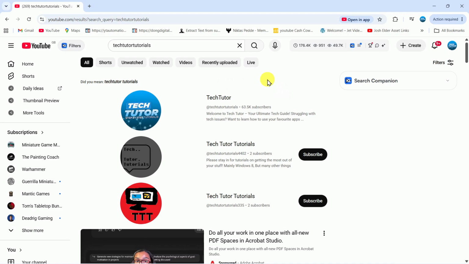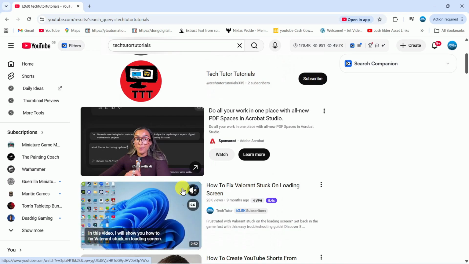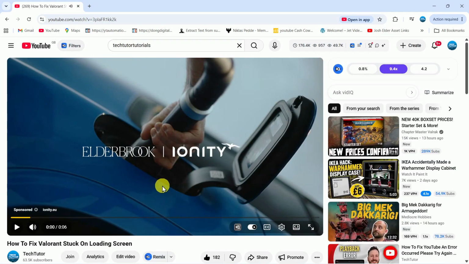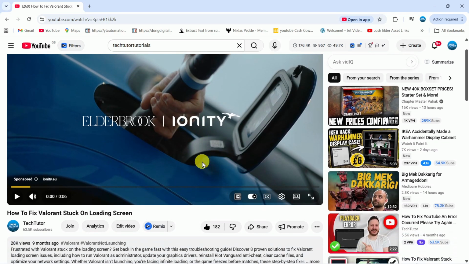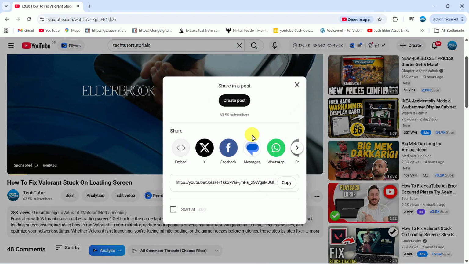In this example, I've just gone ahead and searched for my channel and you can see one of my videos is coming up here. So what you want to do is actually click to be taken to the video screen. And once the video starts playing, if you come down underneath the video, you're going to see a share button down here. Give that a click, that's going to open a window like this, and you're going to see a link down here, which is your video URL link.